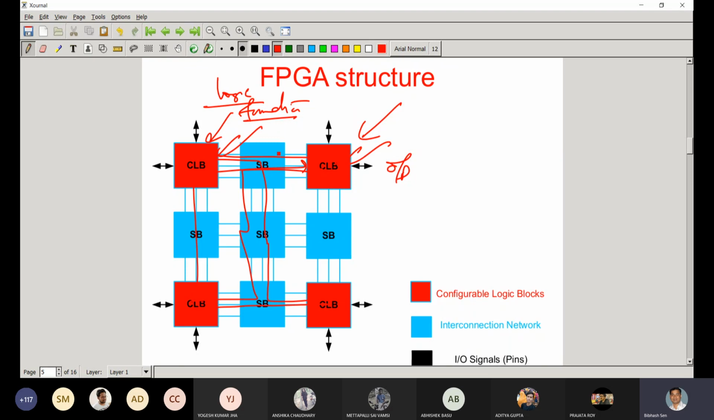in synthesizing a particular function. What are the main tasks of the SB? The SB can route the signal from this to this, or instead route this to this, or this to this. How the output of one CLB goes to another CLB depends on the configuration of our switch box. So the SB is mainly responsible for routing signals between different CLBs, and the CLBs implement the desired logic function.